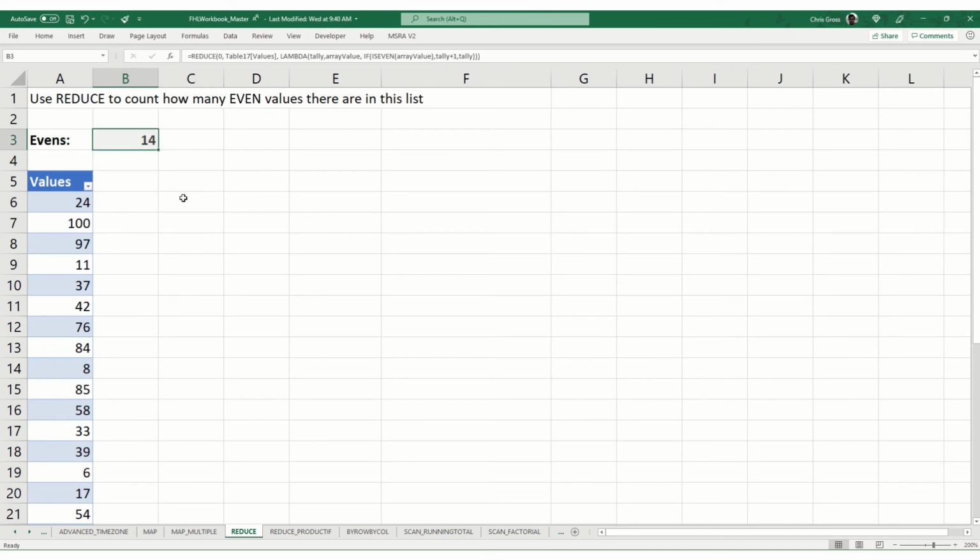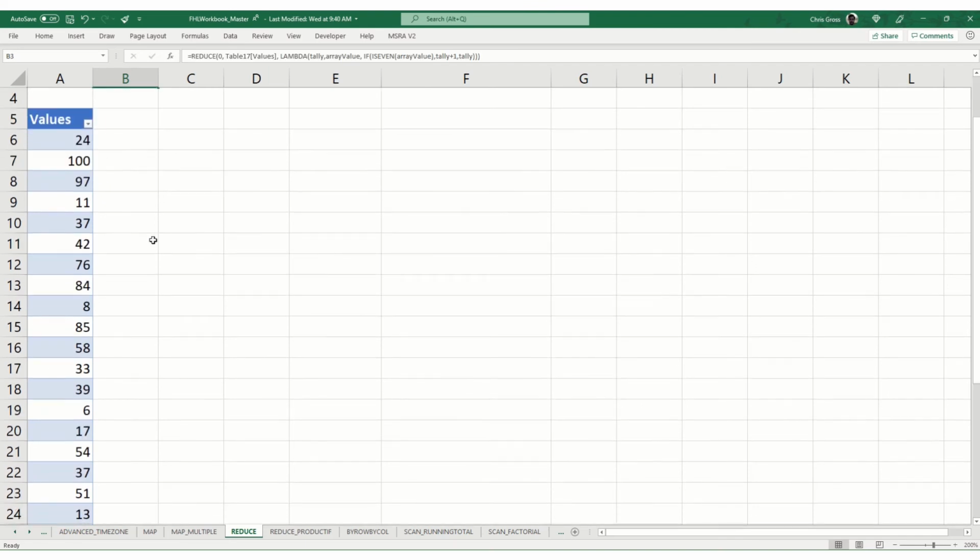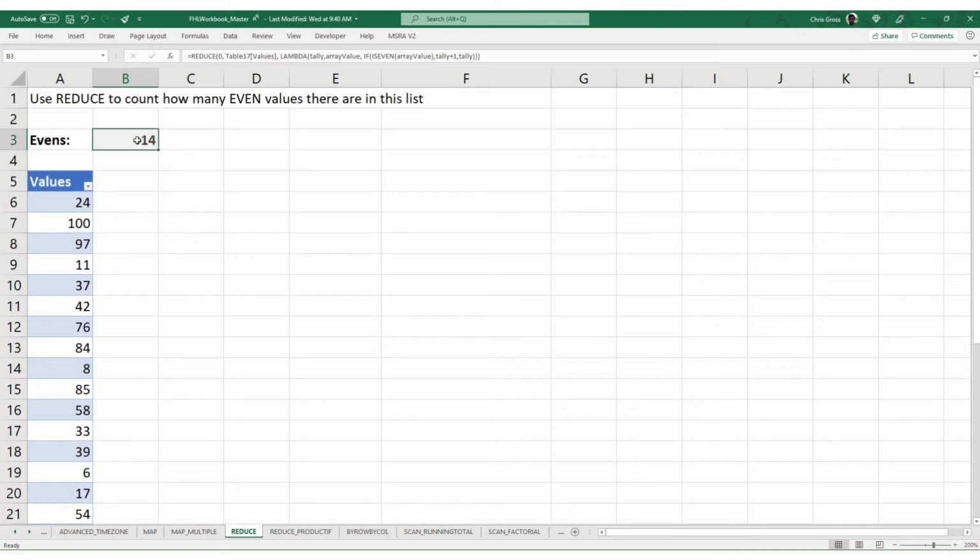I can hit enter, and you'll see that we're getting 14. Now this is awesome because this is something that you could have done before, but would have required a bunch of helper columns and a whole bunch of duplicate functions or formula calls. In our case, we've done it with one function call, and we're able to calculate this on the fly, even if we add more values to our list.